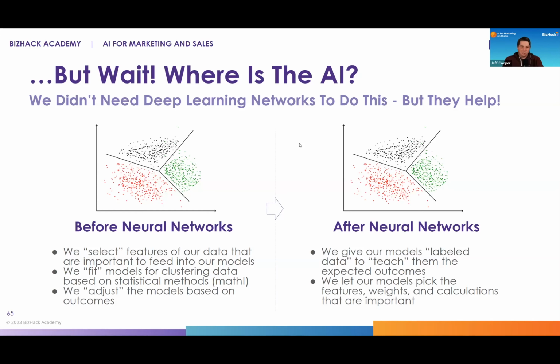Now that we have tools like deep learning networks, we can essentially just teach the model based off of labeled data and send in all the information we have and have those AIs do the same work we were doing before without so much front-end work on things like feature engineering.